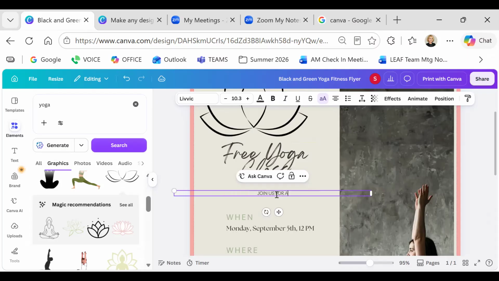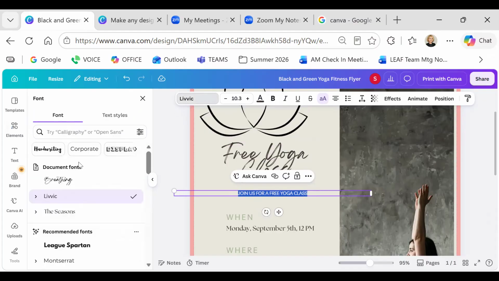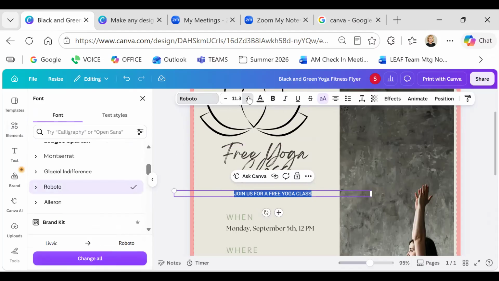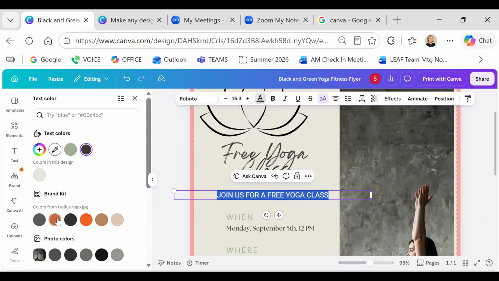Join us for a free yoga class. Okay. Now, if I wanted to change the style of the font or the size or the colors, you'll see that when I'm clicked inside this text box, the toolbar pops up. So I'm going to highlight this and let's change it to a different font. I'm going to do something a little easier to read, and we're going to make that font a little bigger here. I'm going to click on the plus sign to make that font bigger, and I'm going to actually change the color to brown.